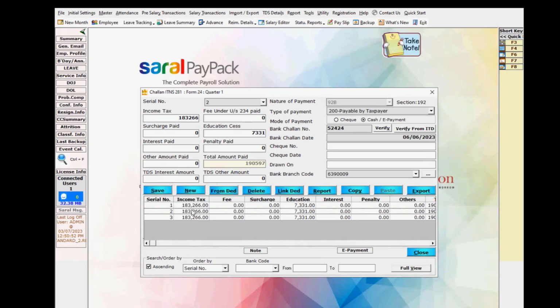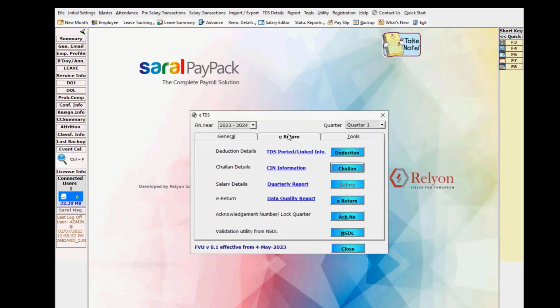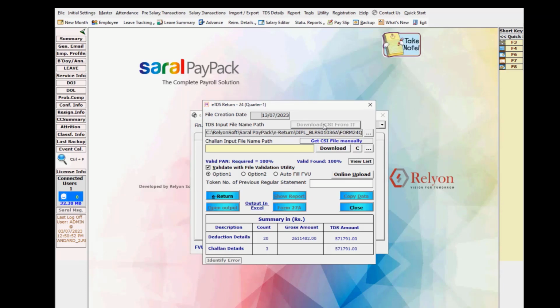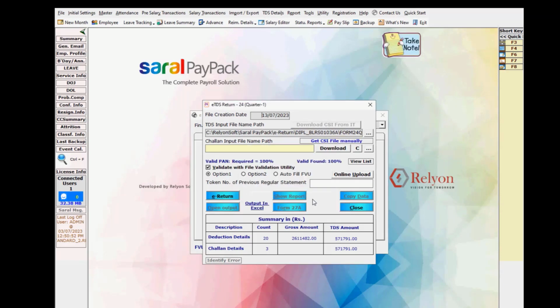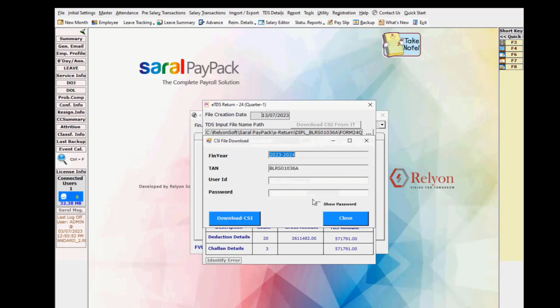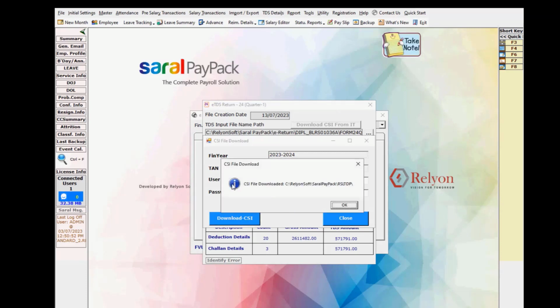After linking all the deductions, go to the e-return option and click on download CSI from IT. You will be again asked to provide the ITD deductor login details. Enter the details and click on download CSI. The CSI file will be downloaded and placed in the required field.